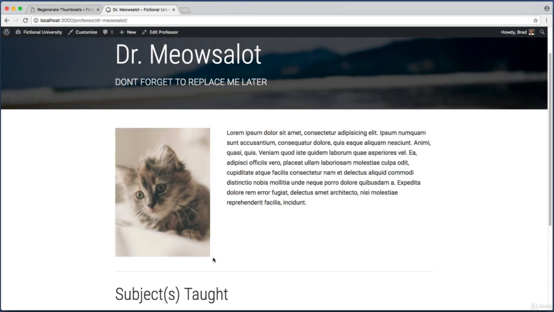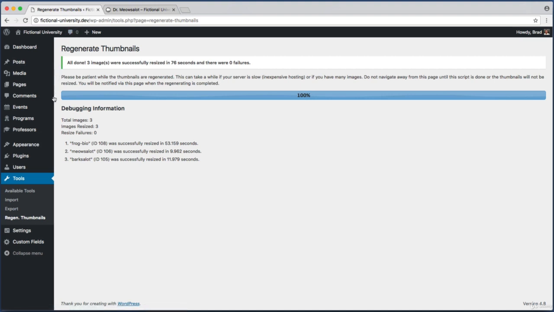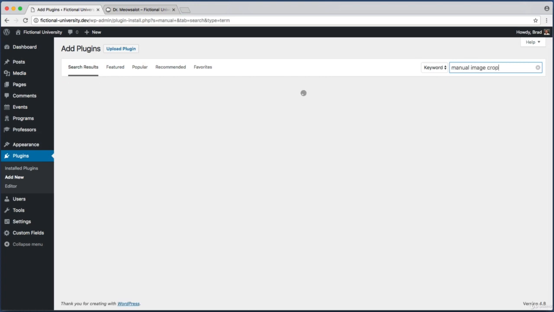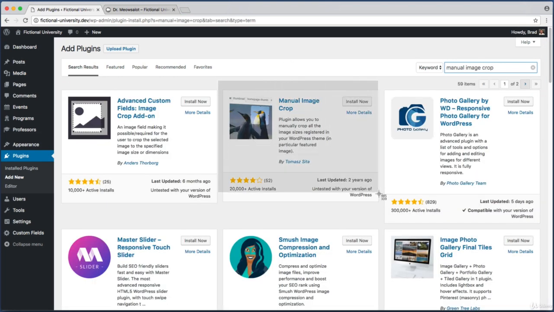Right? So what do I do when I need to crop each image differently? Well, luckily there's a perfect plugin for this situation. So in the admin dashboard, let's hover over plugins in the sidebar and click Add New. Let's use this field to search for Manual Image Crop. Here's the plugin that I'm looking for. Its name is literally Manual Image Crop. At the time of this filming, it has about 20,000 installs. Let's go ahead and install that.